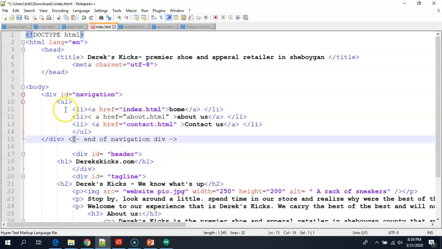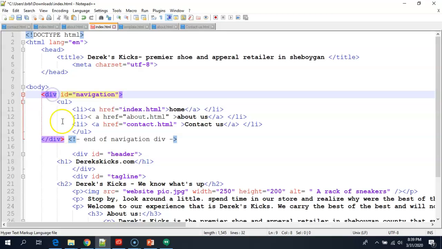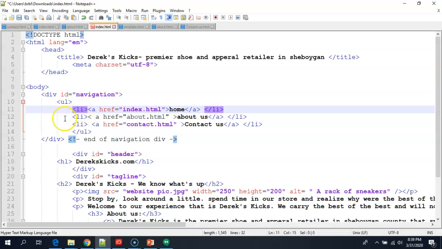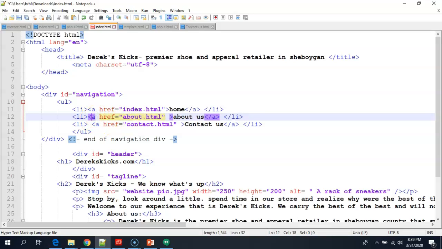So in your navigation, you have an unordered list that opens and closes. That's perfect. And then each list item or bullet point opens, closes, open, close, open, close. So that's perfect. Then you have an anchor that opens and closes. The word home is linked to index.html. That's great. Here, notice how this isn't lit up. Something's wrong here. I just pulled out that space. Now you have an anchor tag. The words about us linked to the about page.